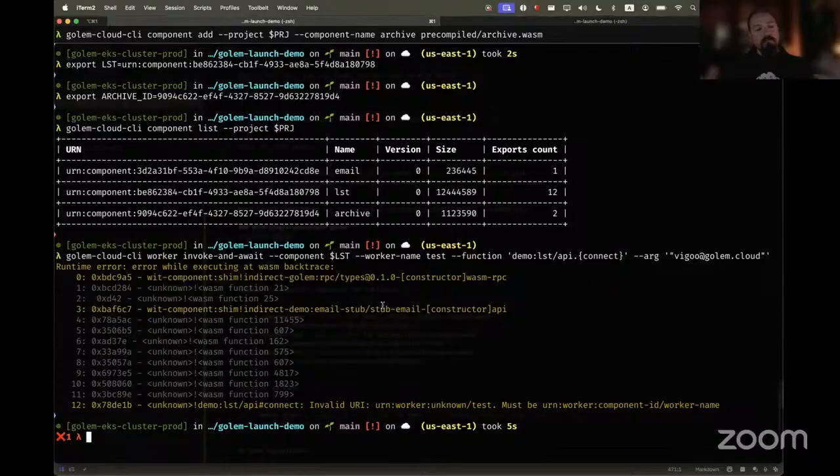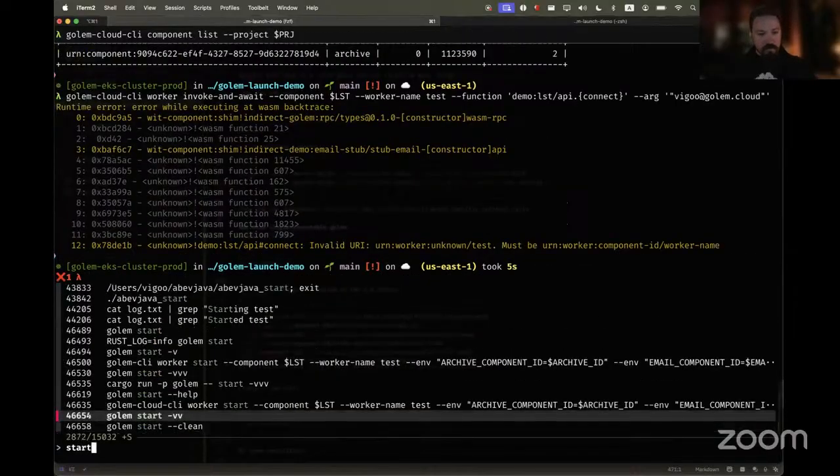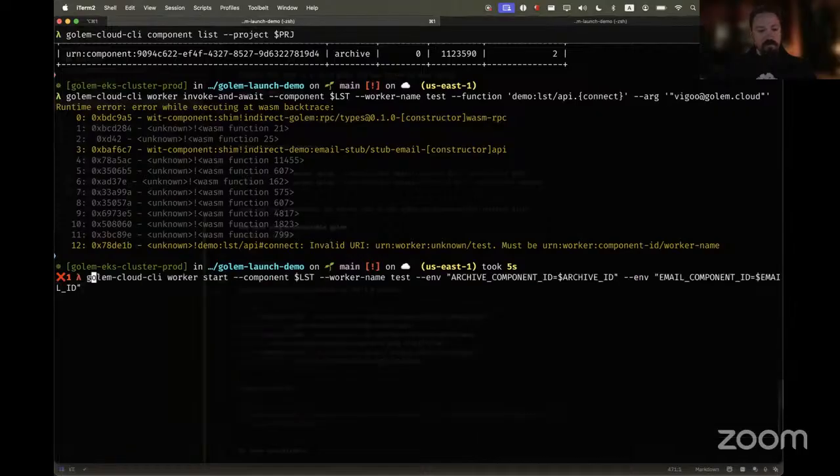You have to pass the component IDs to it as an initial configuration in order for them to be able to find the different components in your system. This is actually something that we are also going to improve in the next milestone of Golem, but unfortunately, right now you have to explicitly start your list worker using the worker start command. I will give a different name because we already corrupted this one.